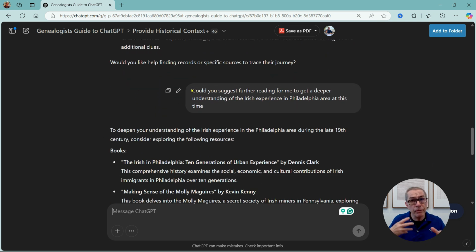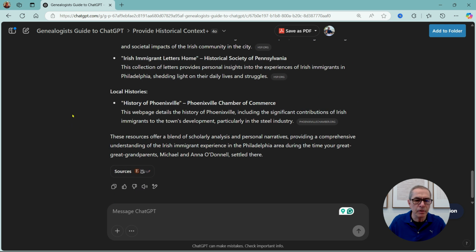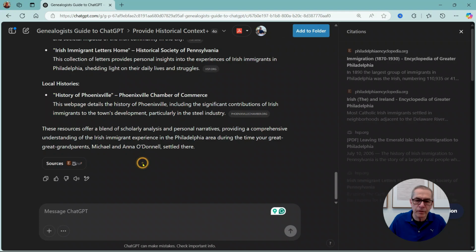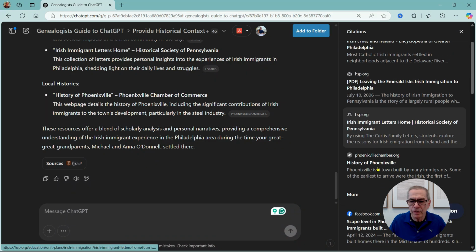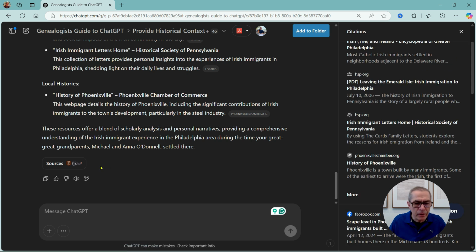And here we go. Instead of taking ChatGPT's word for it, I can go here and go, could you suggest further reading for me to get a deeper understanding of the Irish experience in Philadelphia area at this time? And now I can get some books, or some articles and essays and some historical documents. So this is ChatGPT actually pointing me to sources. If I click on here, there's the sources here on the right hand side. Okay, so if I wish to go to the sources, it's on this little icon here, and most generative AI systems will give you sources that they use.